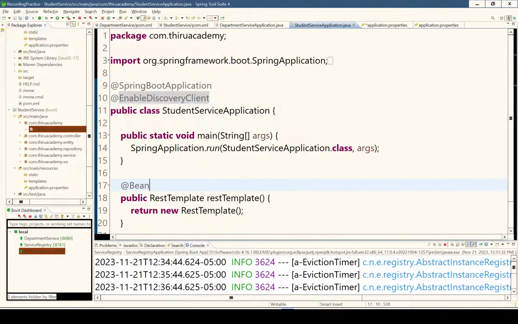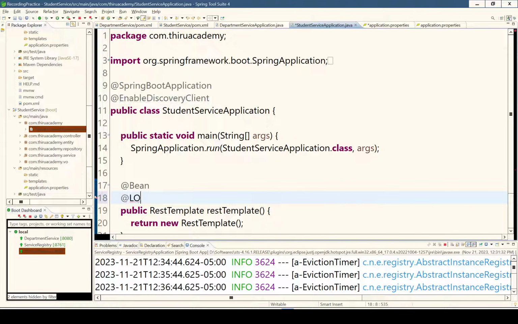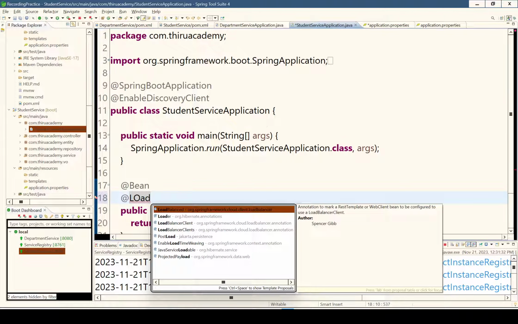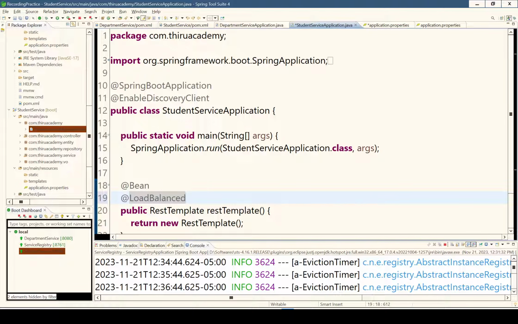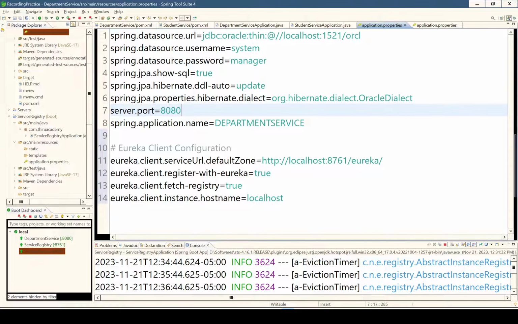See, here we need to provide the load balanced annotation. By providing the load balanced annotation, it is balancing the load. Whenever we send a request, it needs to handle it, right? Whenever we get more requests at a time, they need to be handled, right? That's why we need to provide the @LoadBalanced annotation.